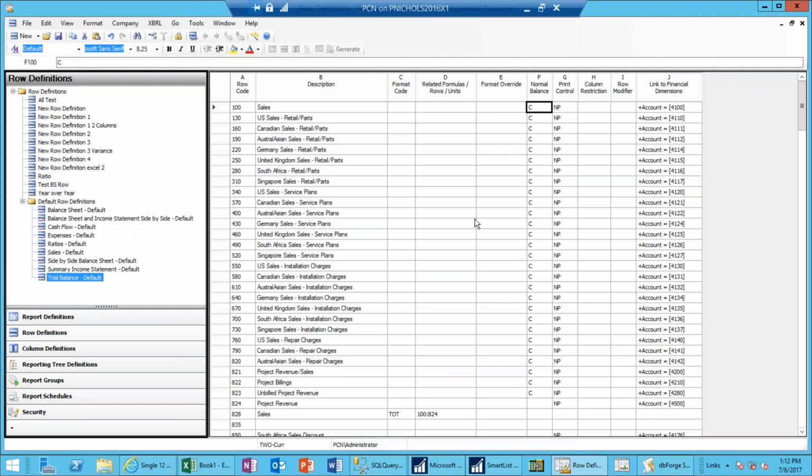If you leave that C in there, when you generate your report, it's just a number that normally would display on a report. If I were to remove that C from that column and regenerate my report, my sales amounts, because they're typically a credit, are going to show as a credit number surrounded by parentheses. And we'll look at that when we generate the report.